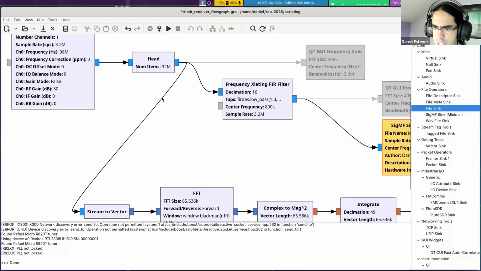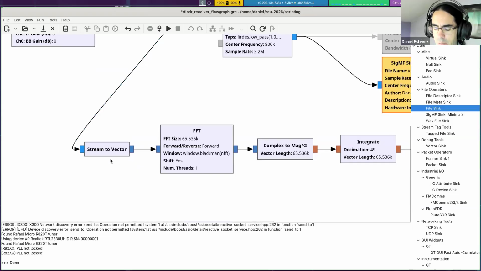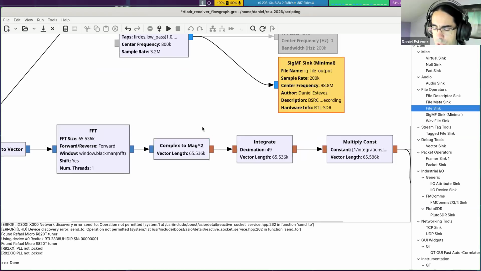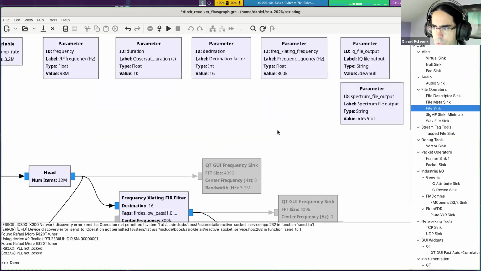So this is going to operate on the whole bandwidth, not on the smaller bandwidth we have selected here. And this is the same as, for example, for the hydrogen line observation. It is recording spectrogram data. So it has an FFT of size 64K points. There's the Blackman window. Then we are taking the magnitude squared because we only care about power. There is this integrate, which is doing integrations.